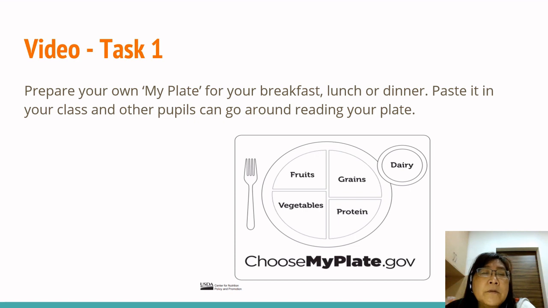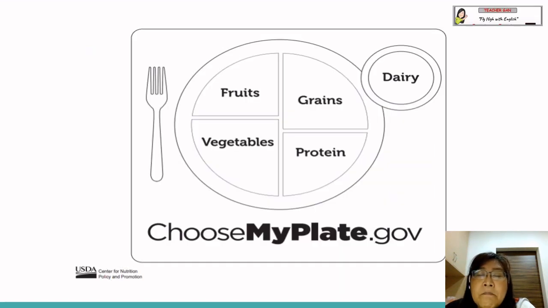After watching the video, you can do task 1, where you can prepare your own MyPlate for your breakfast, lunch, or dinner. And then you can paste it in your class, maybe on the wall, and then other students can go around reading your plate. So this is the template for Choose My Plate, and then you can copy this for every pupil, and then they can write the answers, or maybe they can color their pictures too.